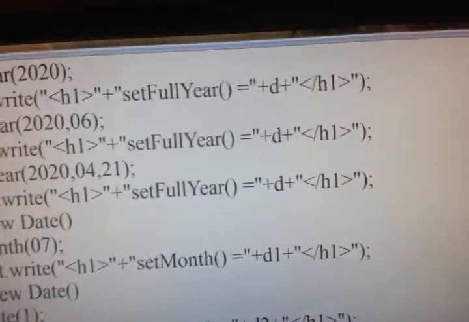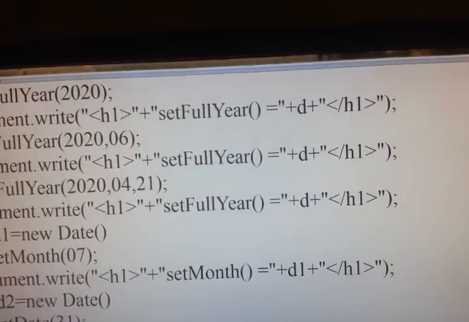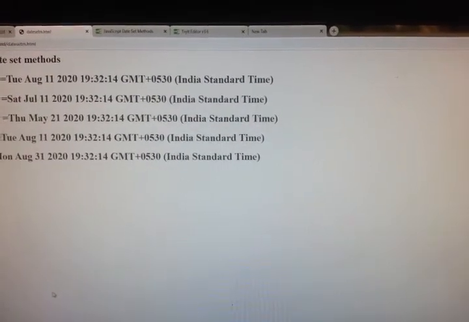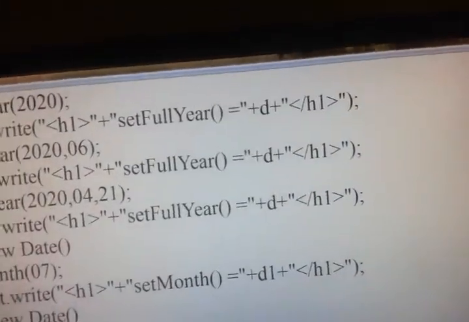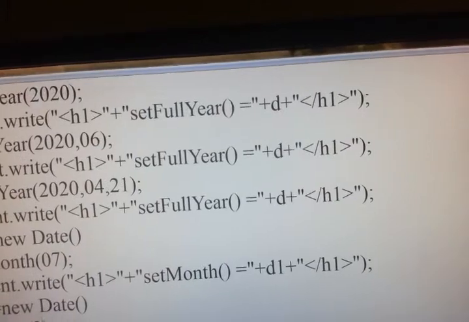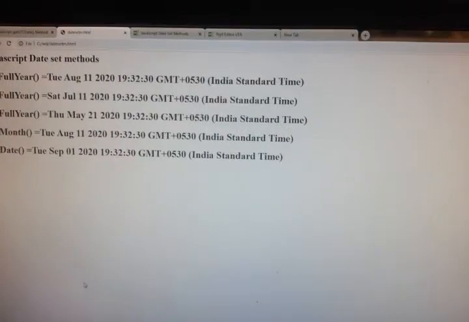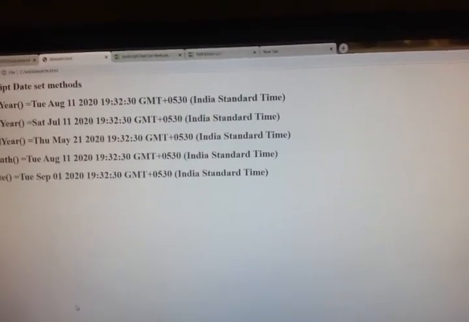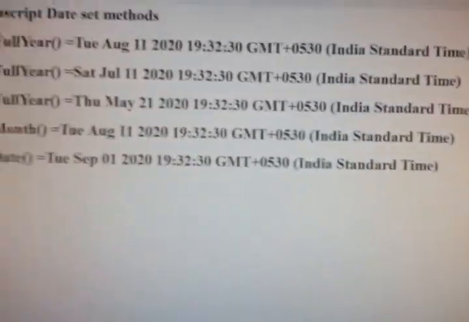Now I will change that 1 to 31. Save. I will get August 31. Now if I change that to 32, let us see what happens. Save, execute. When I set it to 32, it shifts the month, because the month has only 31 days. After 31 it goes to the next month. After August we have September, so it is showing September 1.